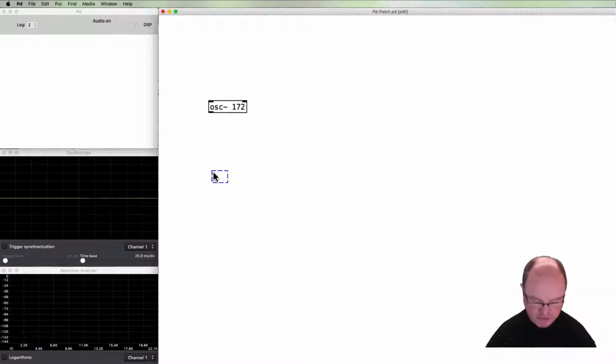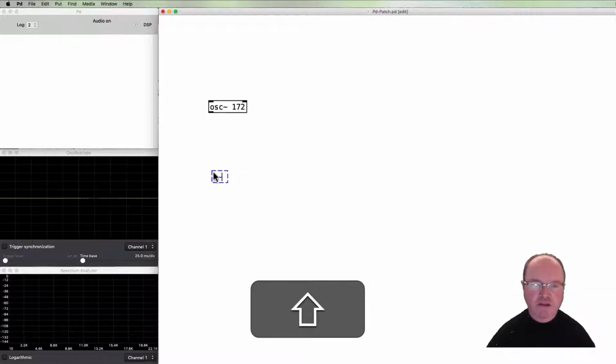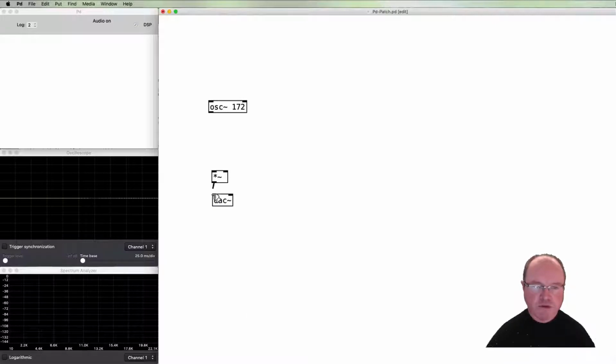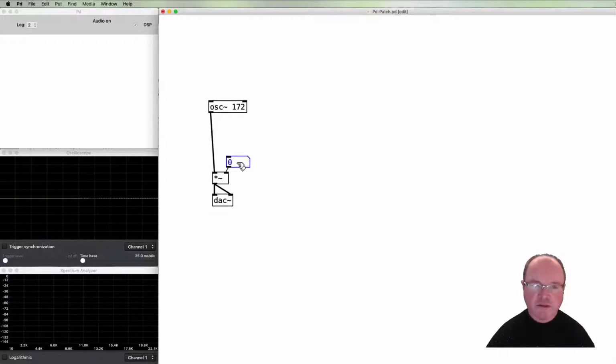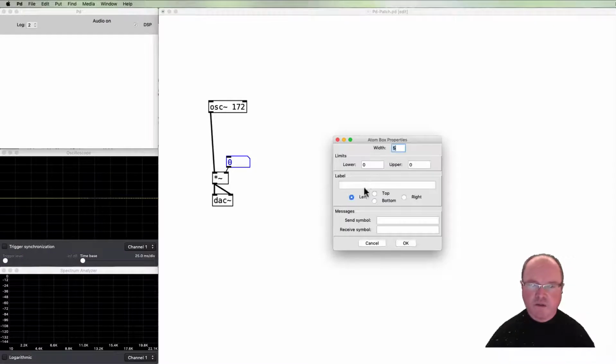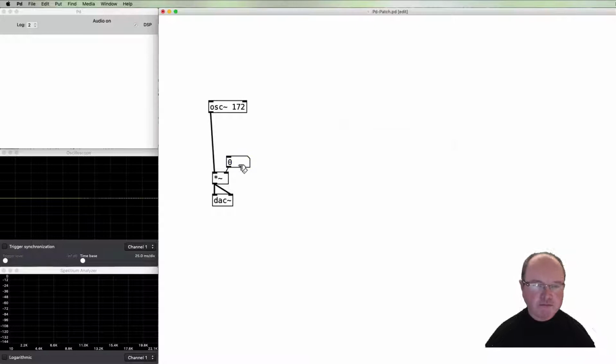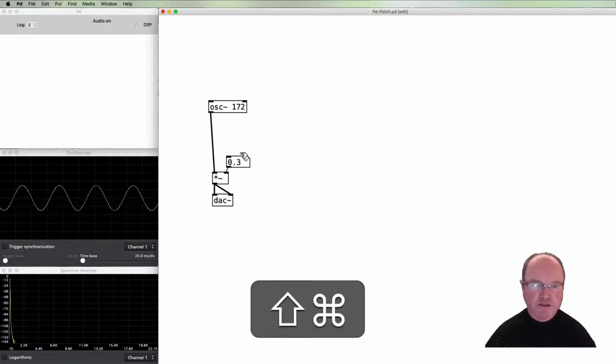And as with most of our patches so far in this series, we'll provide an amplifier as a volume control and a DAC as the output. Connect all of those together like so, and we'll create a value for our volume, and we'll change the properties of that so that it goes between 0 and 1. So this should give us an oscillator, which it does. You can see the sine wave here.